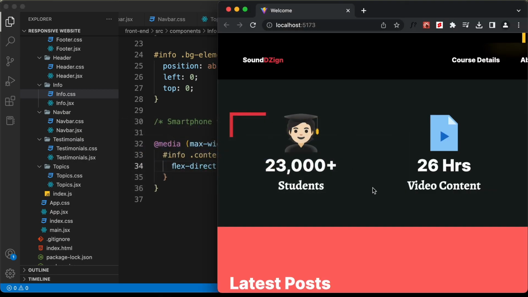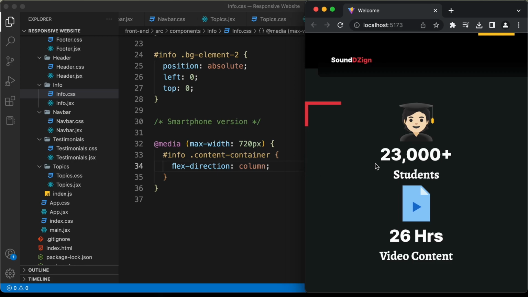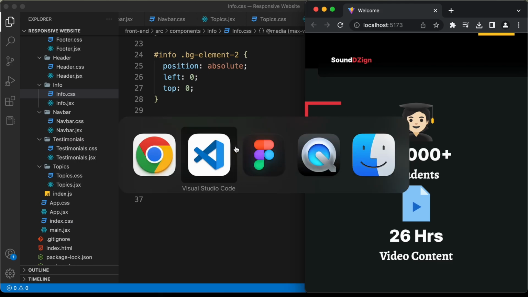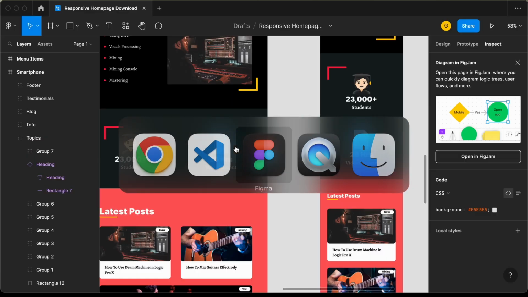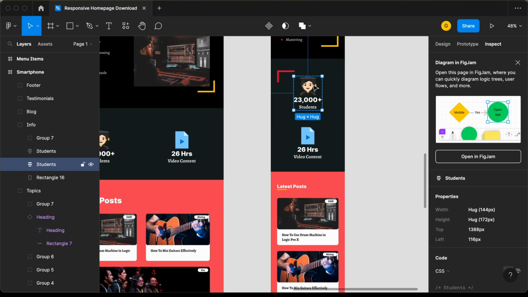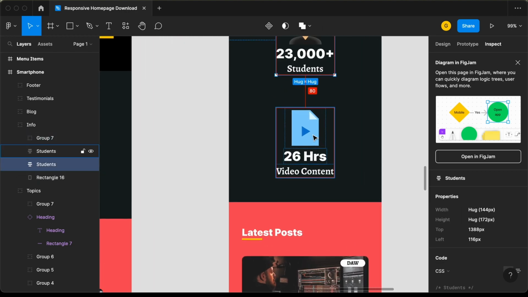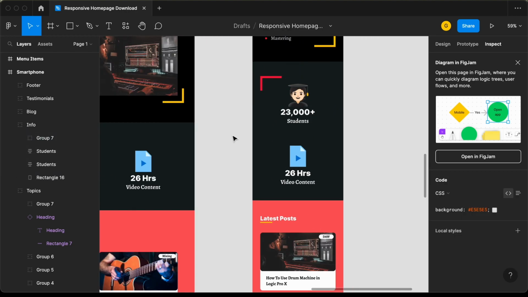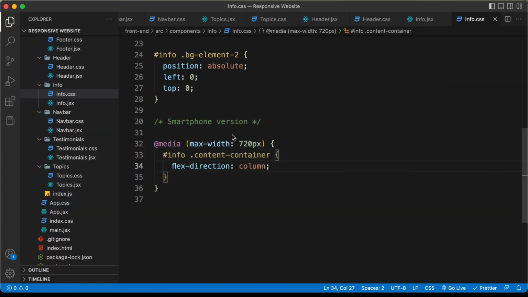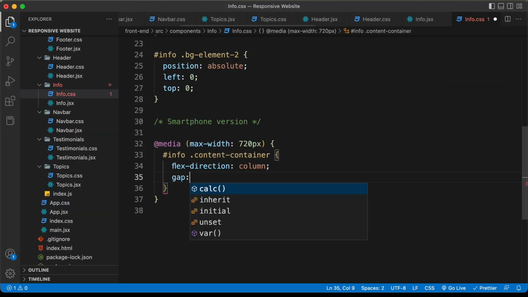And now we can see if we decrease the width of the browser window, both these elements are one below the other. Now let's also add some gap between these elements. So if you go back to the Figma file and select this element, here we can see we have a gap of 80 pixels. So let's go back and type gap of 80 pixels.